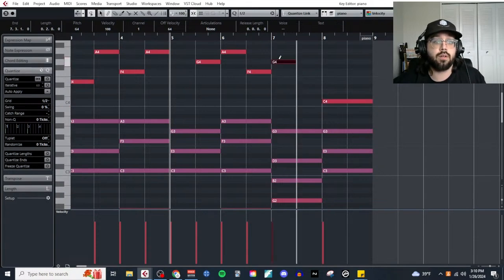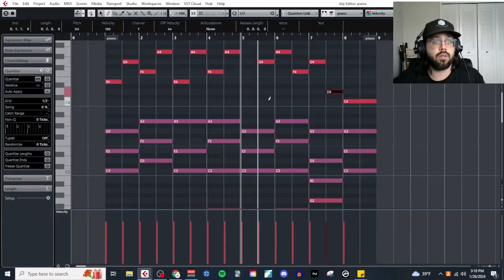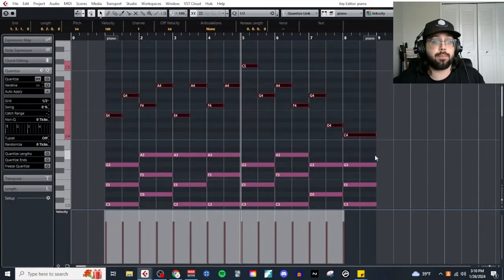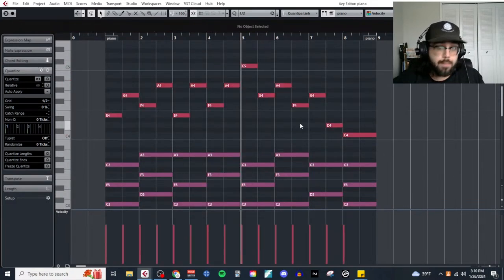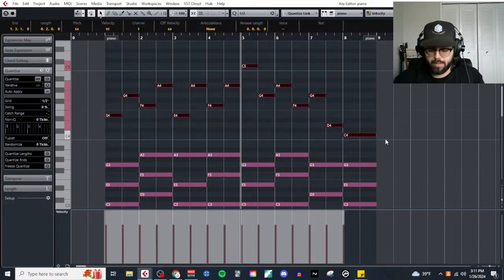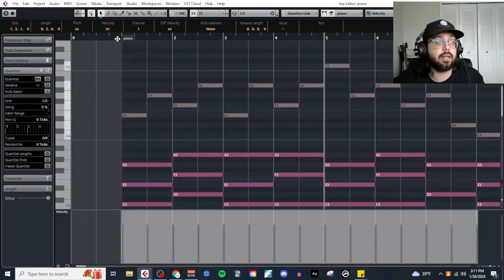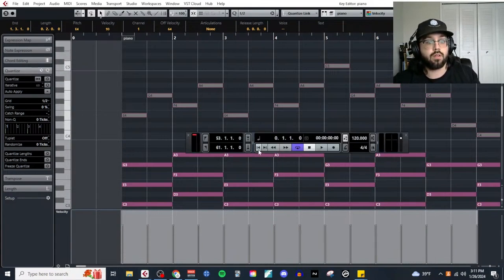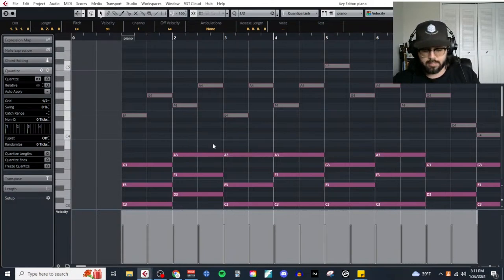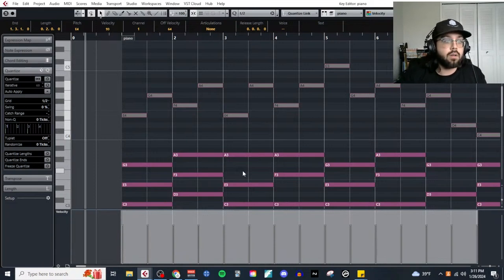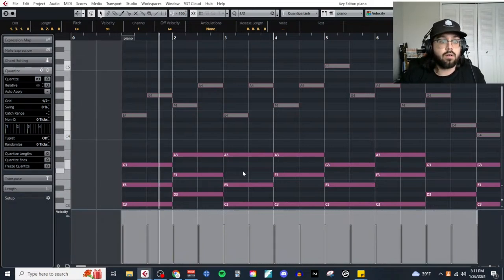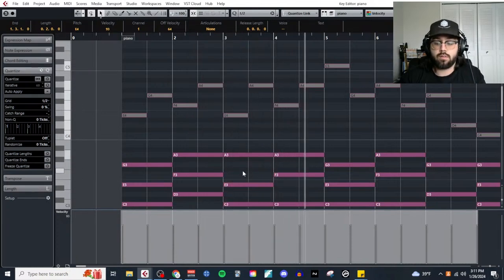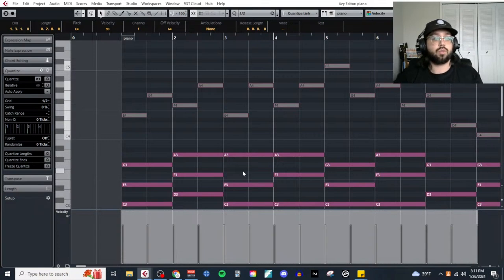So let's go G, D, C. So now we have the shape of a melody. It's not a good melody by any means, but it's the shape of a melody. In fact, I'm going to play this one instead of just playing it. Let's go down here. Turn the metronome on, and let's hit play. All right, super basic idea.